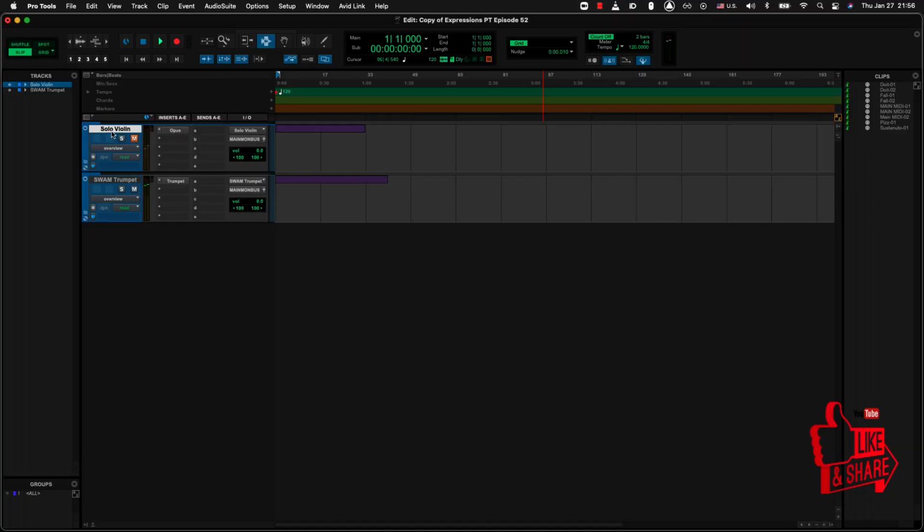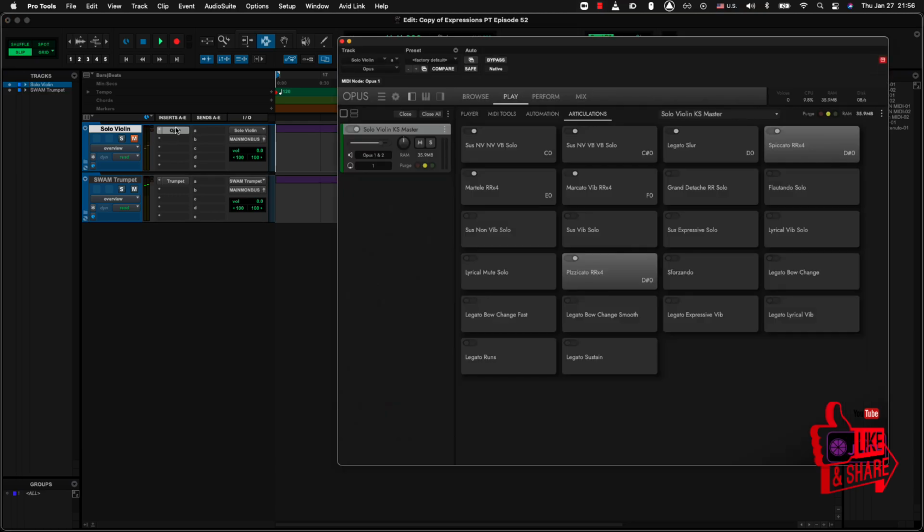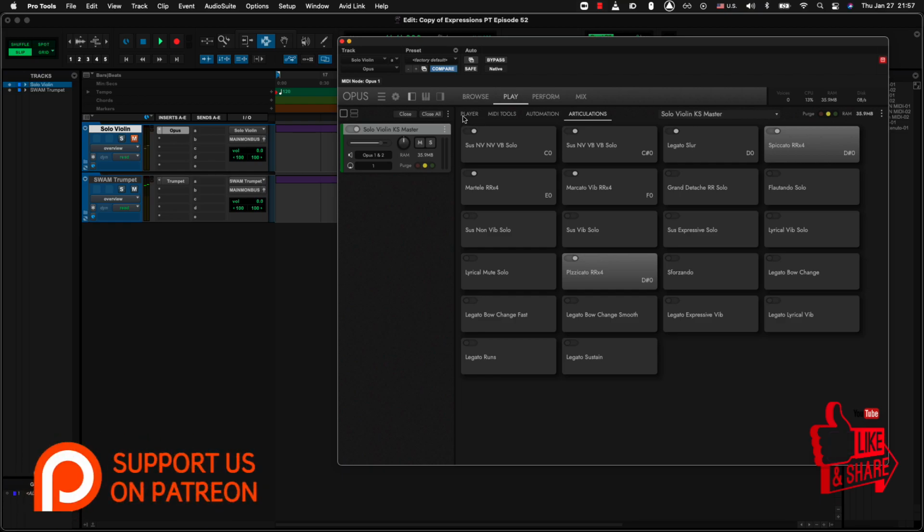Can I show you my screen? Do it. Okay, so I've got a solo violin here, and because Dave wanted to show the keyboard, this is using Opus. Now, this is a routing folder, so it's basically the same as an aux track at this point. And here's Opus, which is East West's virtual instrument. And if I go to the player, there we go.